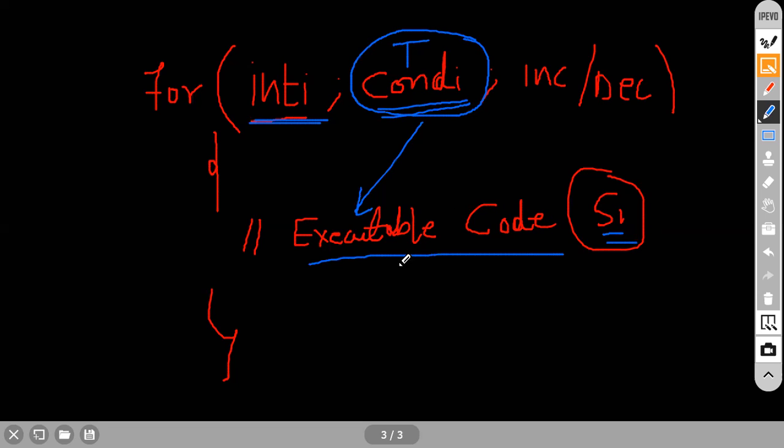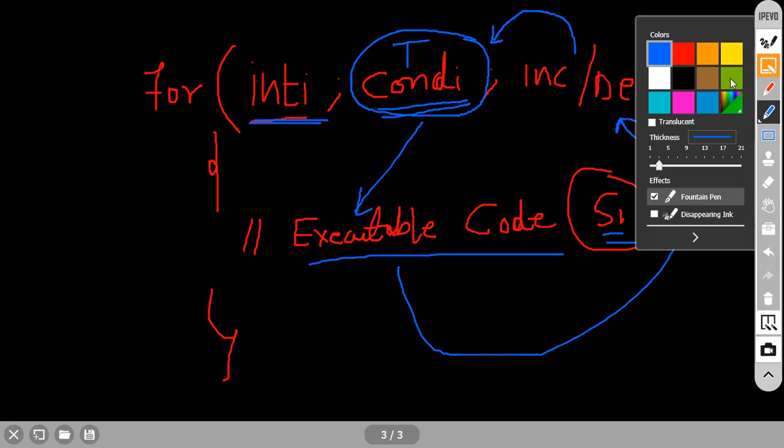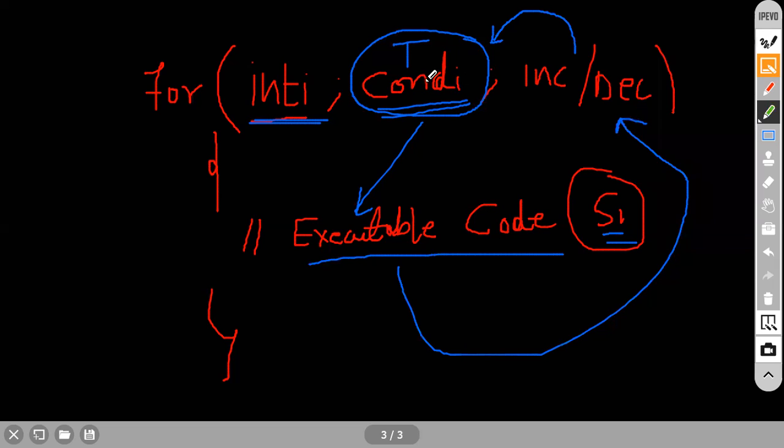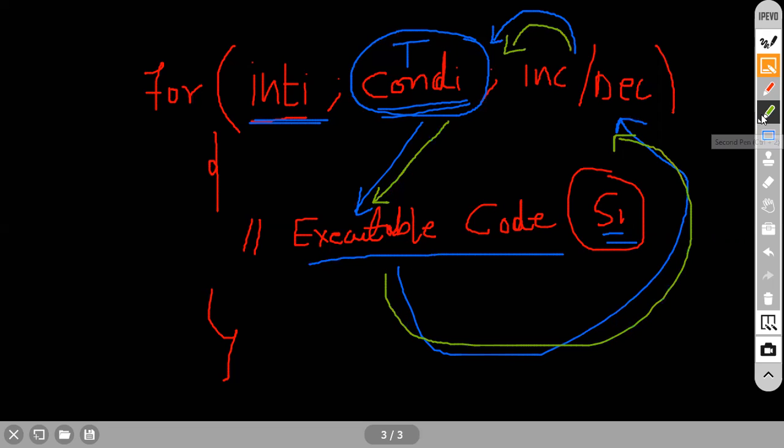After that, it will go back and be incremented. Understand the flow. It will be incremented or decremented. Again, it will come to the condition once again. In the second step, very important, if this condition is true, again it will come inside. Again the same process will continue: increment or decrement, again the same thing. Understood?